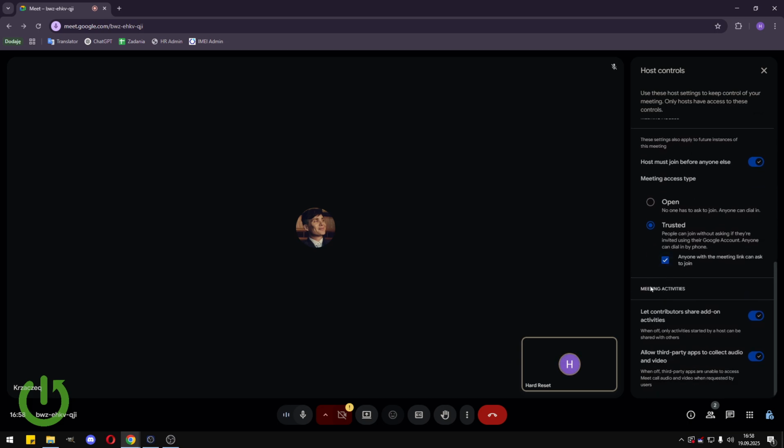And the last thing are meeting activities. Let contributors share add-on activities. We can turn it on or off, or allow third-party apps to collect audio and video. You can also enable it or disable it as a host.